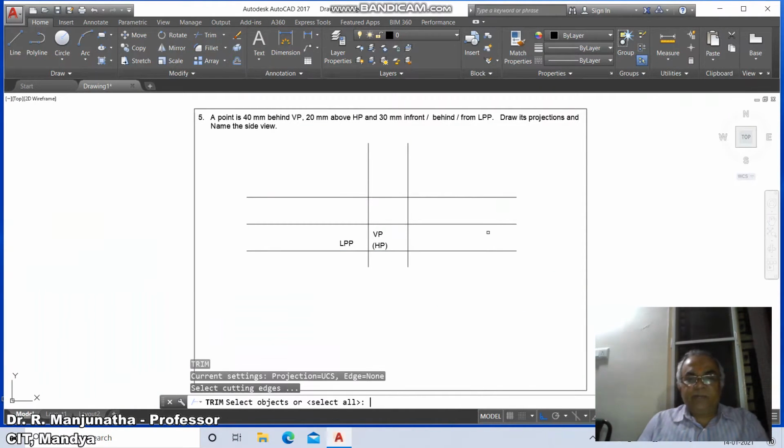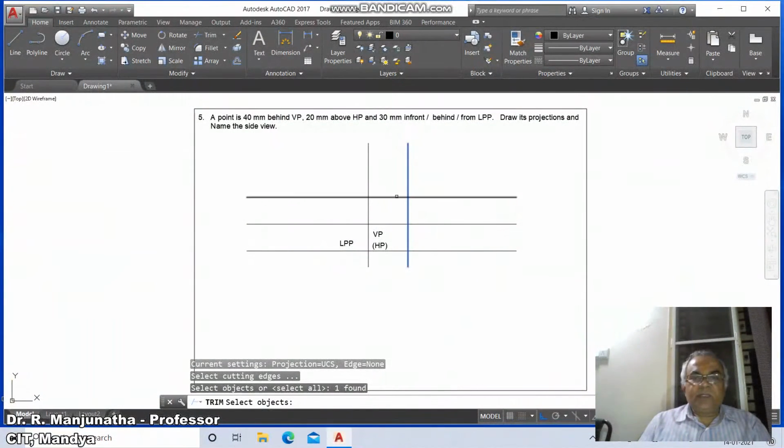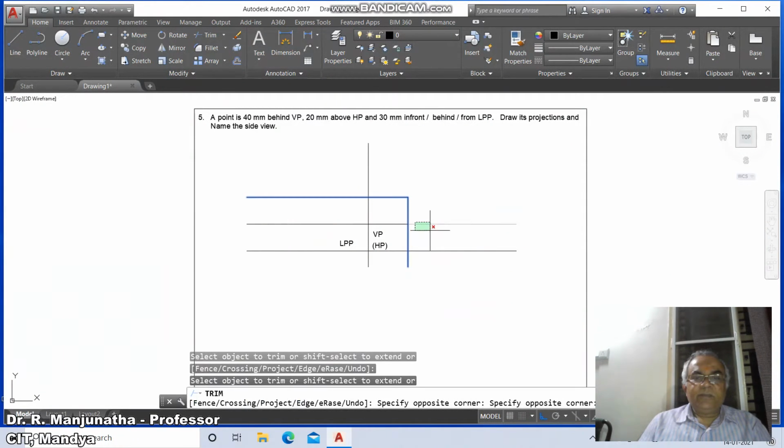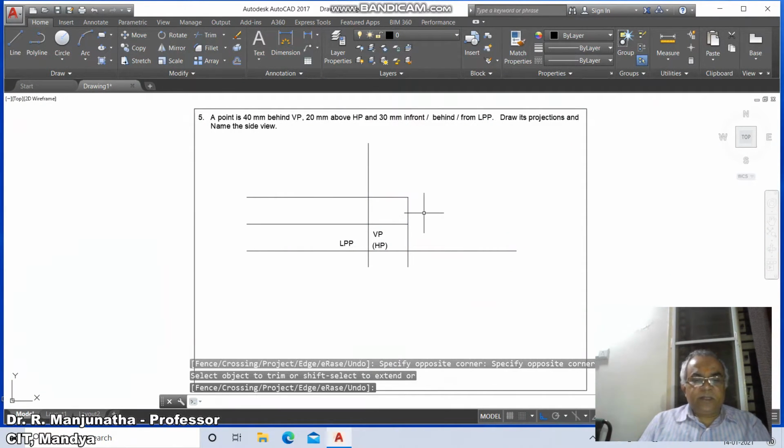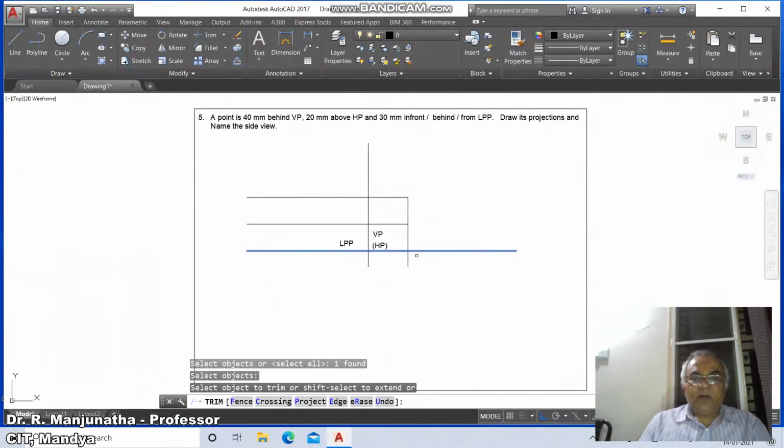Then go to trim, you select this as the cutting edge and also this as the cutting edge, so object to trim, enter, object to trim, you select this line, you select this line and you select this line, then trim, select this as the cutting edge, enter, object to trim as this line.